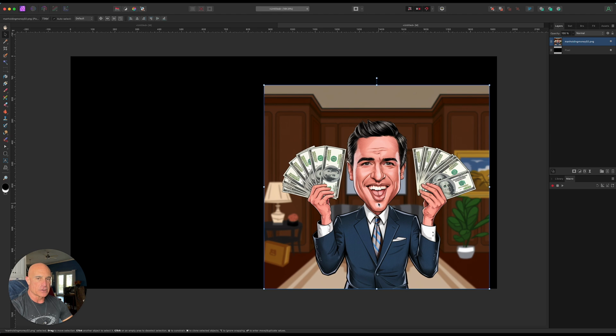And now what we need to do is separate him from the background, because we just want a clean plate of him. So what I'm going to do is get the selection brush here and go ahead and select him, and I'm just going to speed this up for the sake of the tutorial.